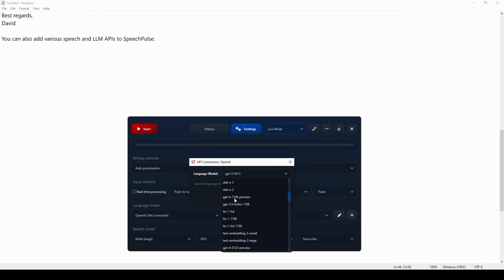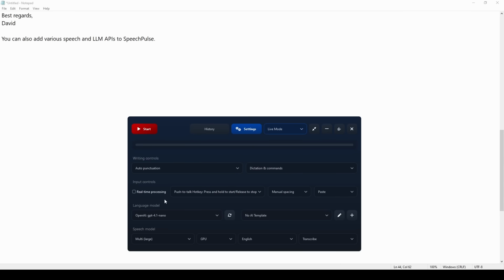Here you have various models from OpenAI which you can use. You can also search them from here. As you can see, you can select one of them and then connect. Okay, now we are using this GPT 4.1 Nano API as our language model.